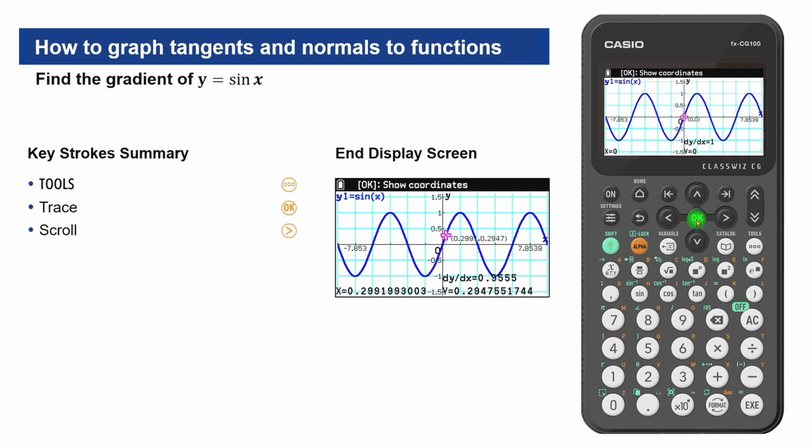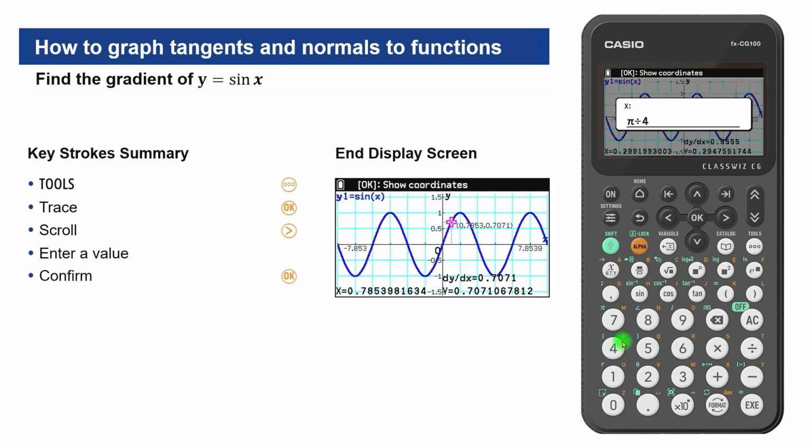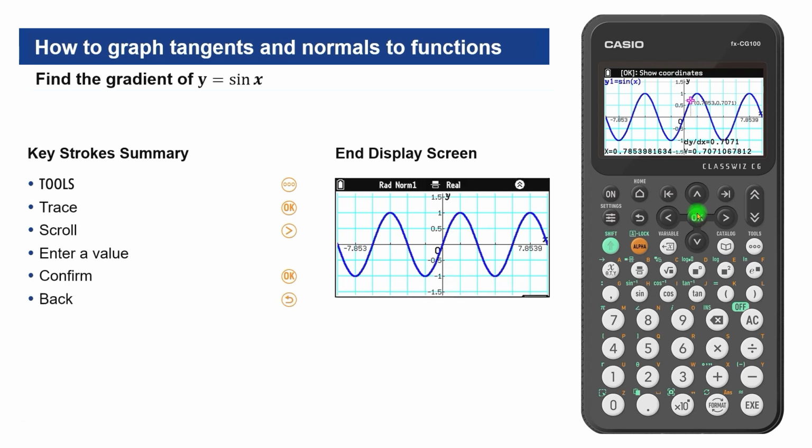Move the cursor along the function by scrolling left and right. The step value for each scroll is based on the current x scale and may not lead to a required value. In that case, instead of scrolling, simply enter a value, which opens a pop-up. Then confirm with OK to place the cursor at that point and display the gradient value. Scrolling will move the cursor, or another value can be entered. To end the trace analysis, as before, press back.